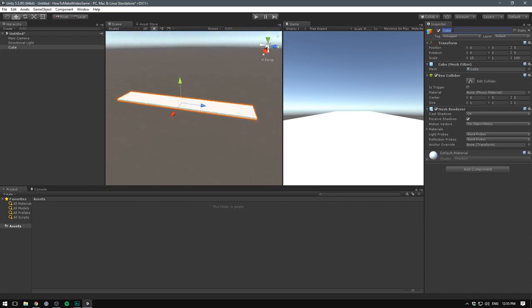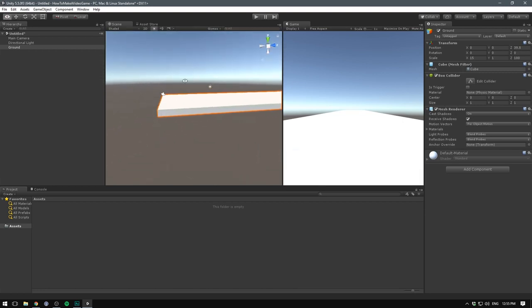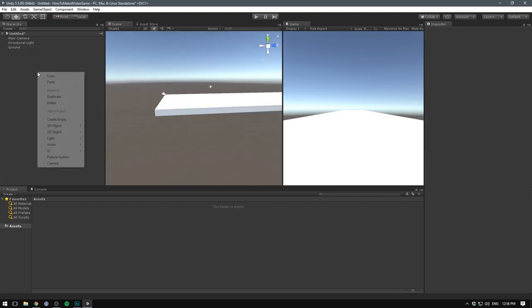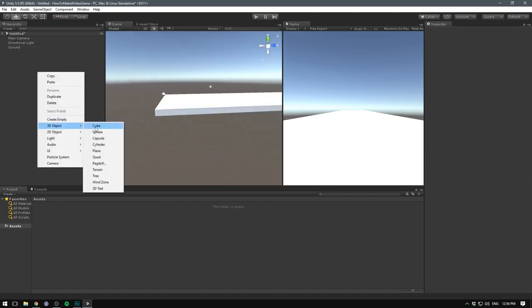We can then go and rename it to ground. And we can simply drag on the blue arrow here to move it over. Something like that, just so it starts about at the same point as our camera. Then let's create another object. So right click, go 3D object and then cube.